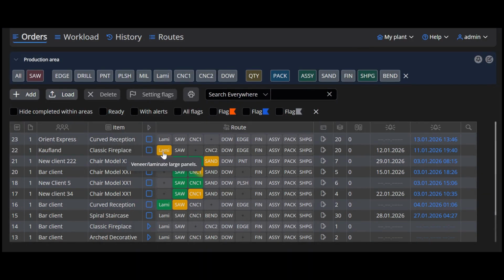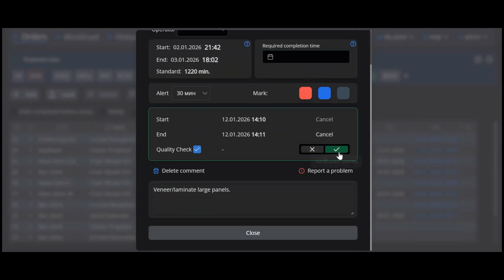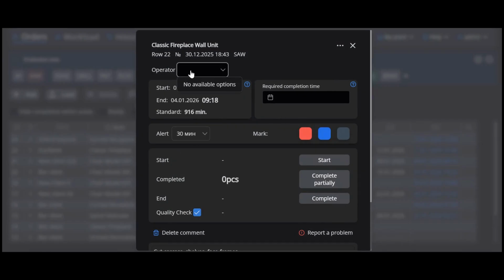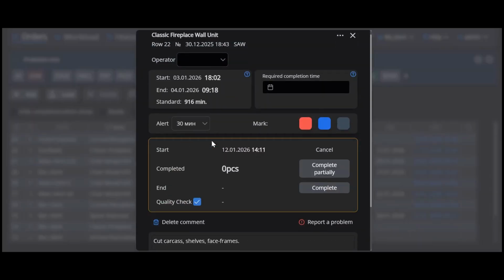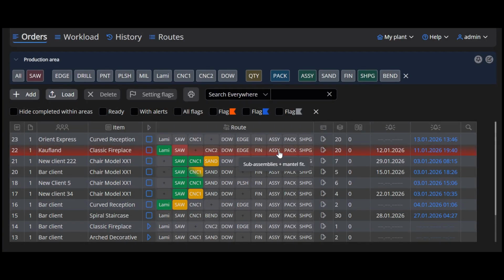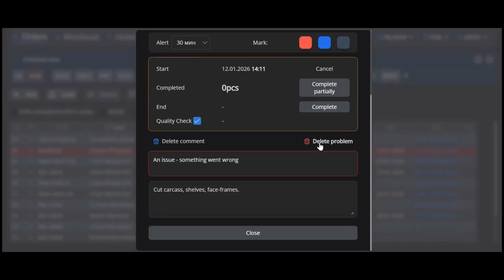Once the operation starts, the stage turns yellow. After some time, the operator reports completion, and the next stage becomes available, possibly for another operator. At any point, an operator can report a problem. They click Report and add a description of the issue. The production supervisor immediately sees that the entire order is marked in red, and the problematic production area is highlighted. Once the issue is resolved, we can remove the report, and the production flow returns to normal.